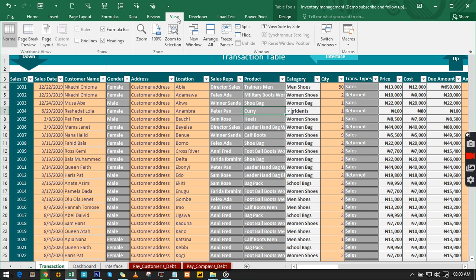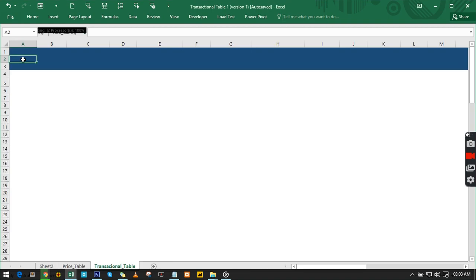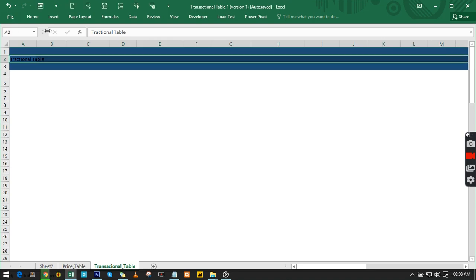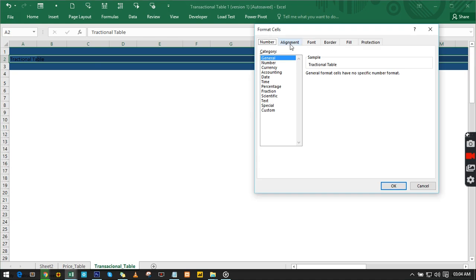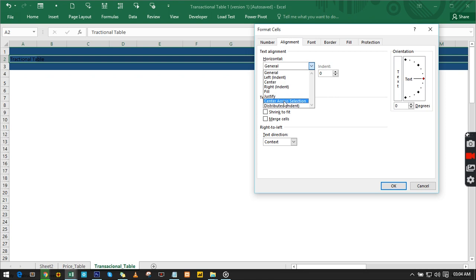Now here we go. Alright, here we have chosen a new workbook. So right now we can create a header. I'm going to give it a title, which is transactional table. I'm going to center it, so what I'll do is Control 1, go to alignment, choose center across selection and hit OK.